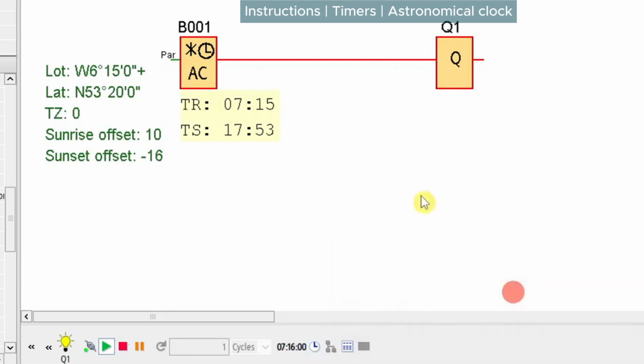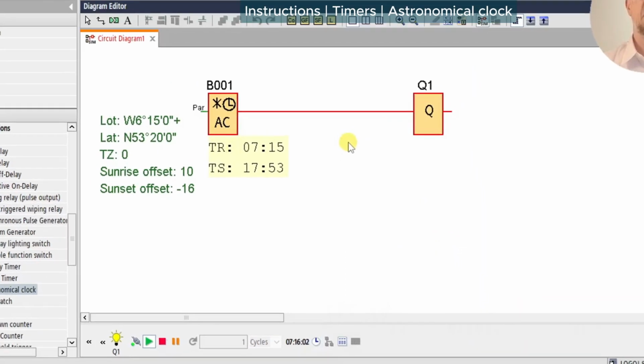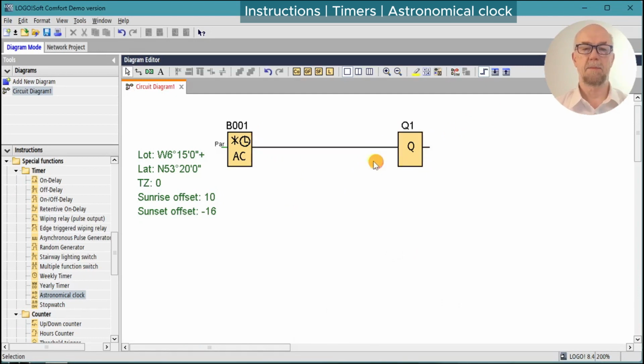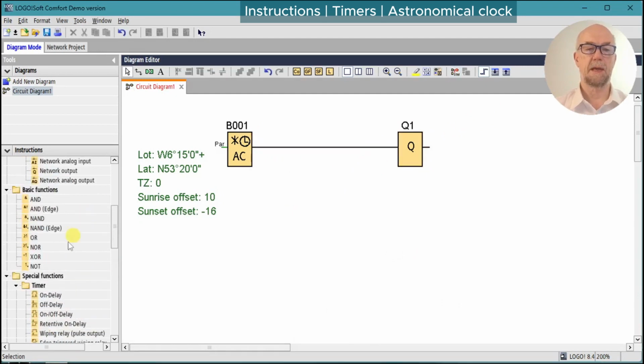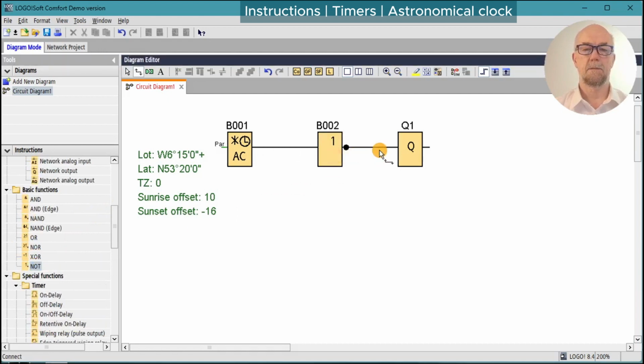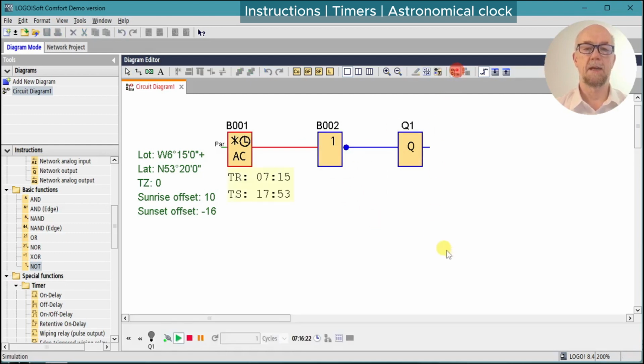Now, unfortunately, that's backwards from the way we want it. We want the lights to turn off during daytime. So escape the simulator. We can just simply add in a NOT function in there. Just be careful, that connector is passing right through. So connect up and run the simulation again. And now we can see that the timer is on because we're between 7:15 and 7:53, but the lights are off.